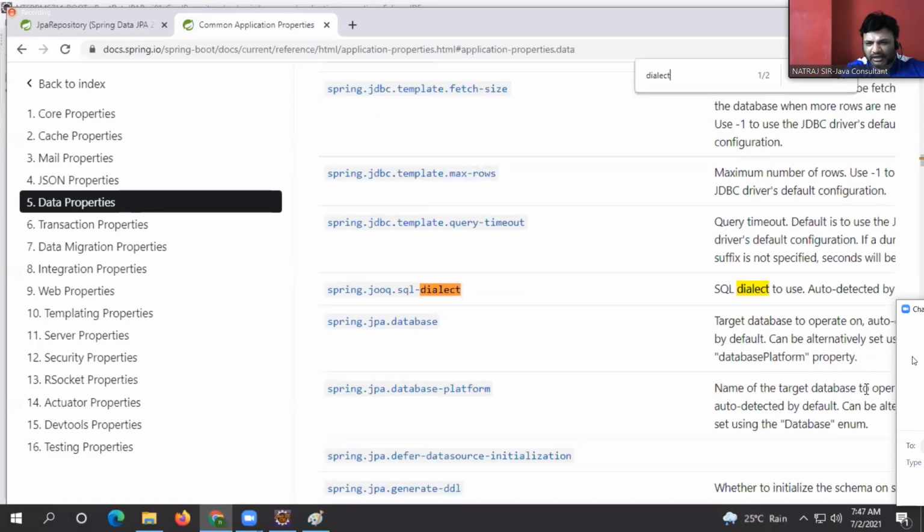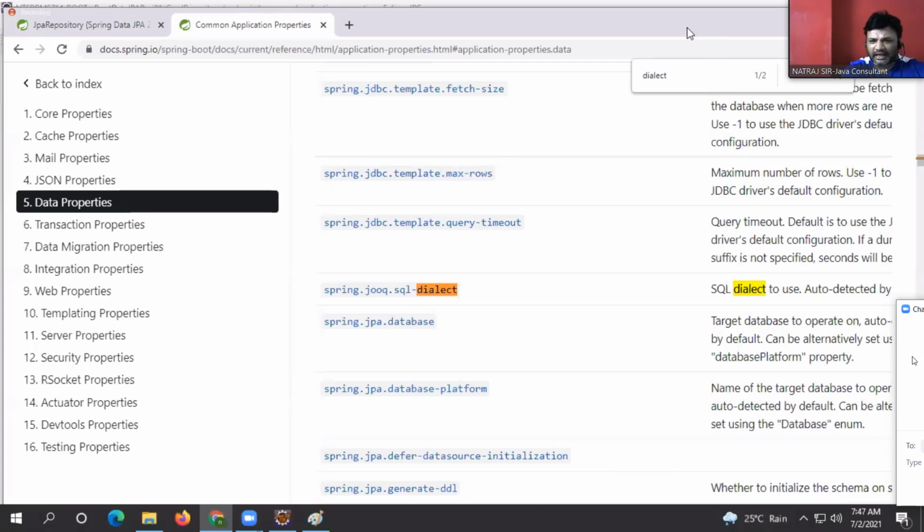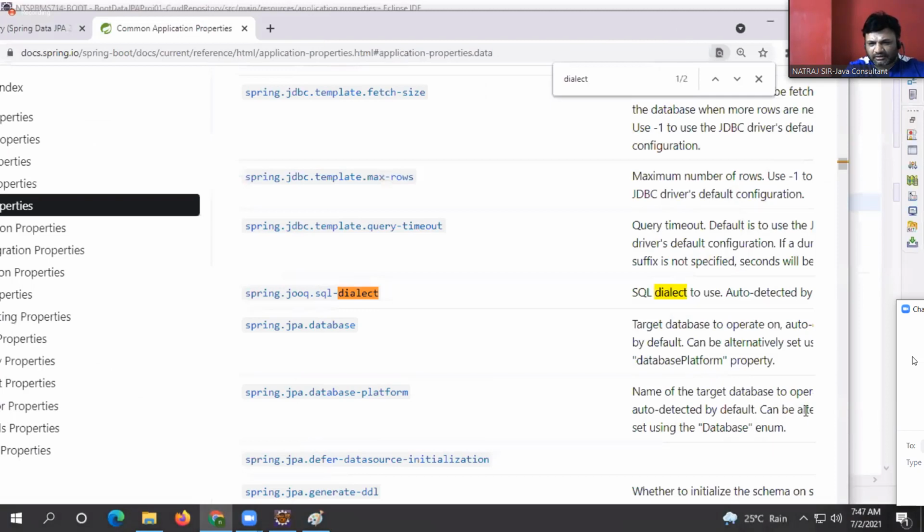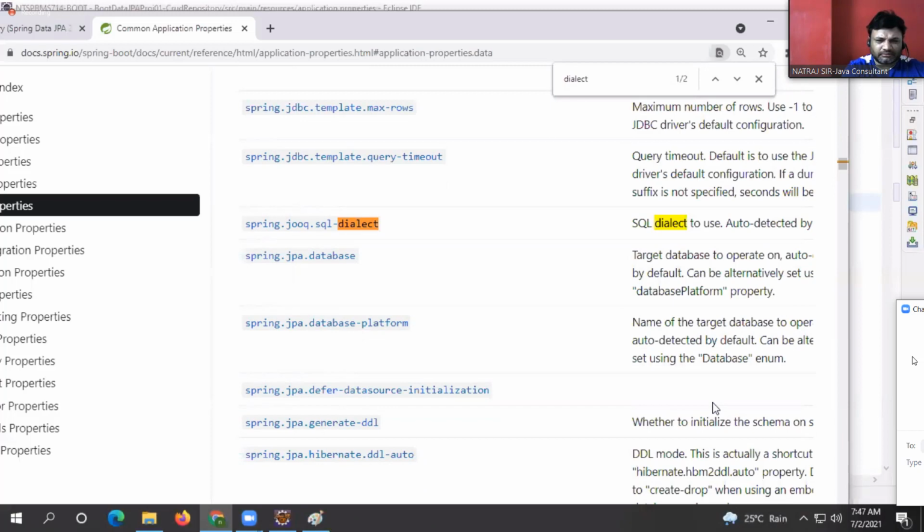The name of the target database operation is auto detected by default, but it can be altered by setting the dialect. Okay, database enum. So we have the auto property. We have a lot of things to specify. Are you listening to my statement, boss? Come on.